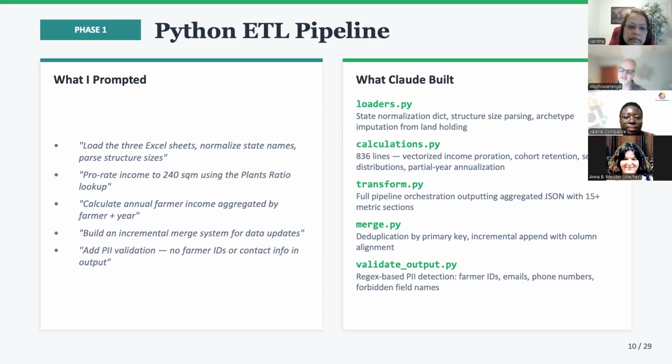For the ETL phase, Claude goes off and reads the Excel files, figures out the data model, and generates the complete pipeline in code. Loader.py handles the data cleanup. It normalizes different spellings for states and imputes missing values like farm size. Calculations.py is a library of reusable statistical functions that get used by the transformation layer to create the aggregations for the plots in the dashboard. Everything's vectorized with pandas, so it's nice and fast.